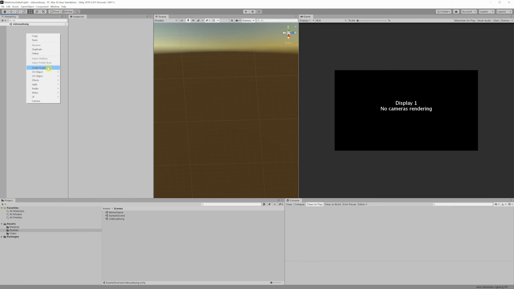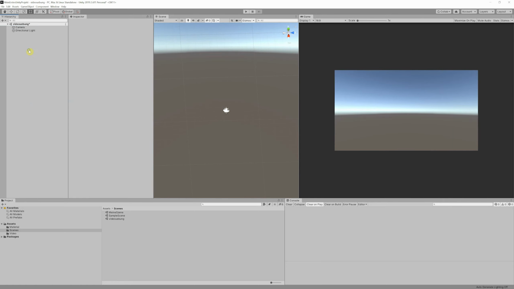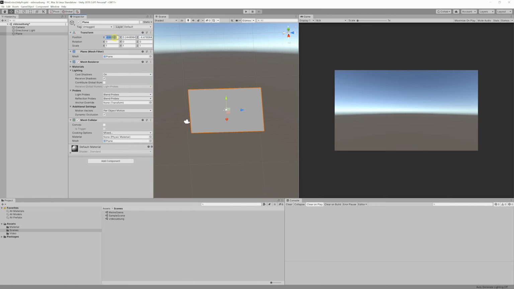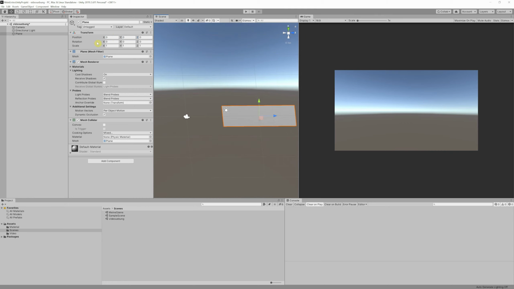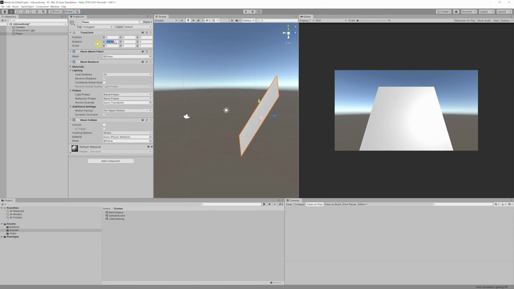Since my scene is completely empty, I have to create a new camera and a directional light. But maybe that's not necessary for you. By clicking the right mouse button, I create a plane and a 3D object. I need to move my camera a little bit further away on the Z axis, and I have to both center my camera and my plane. Now I have to rotate my plane on the x-axis so that it faces towards my camera.